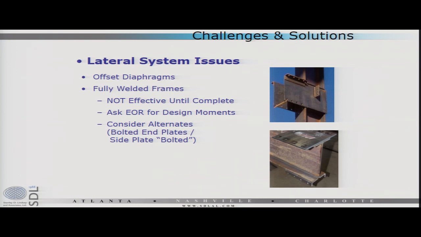Bolted connections work great for immediate moment capacity. There are some proprietary solutions, such as the side plate bolted designs, things like that. Anything that you can get up and in place quickly.